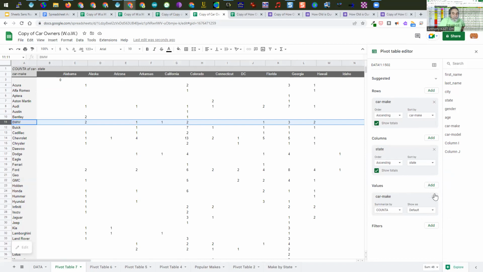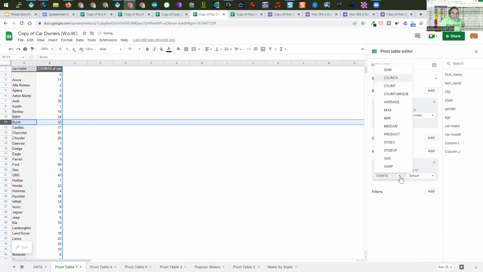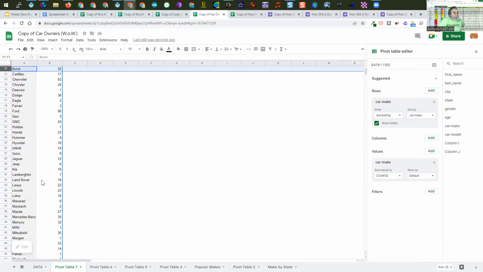I'm going to go ahead and take these off, and we're going to do something else here. Let's just find out how many of each car there are. So we simply come down to values, and I'm going to say car make again, and right here where it says summarize by, I'm going to say COUNTA. Now the difference between COUNTA and COUNT: COUNTA counts words, COUNT without the A counts numbers. So I want COUNTA, and I can do it as either the count itself, a percentage of the grand total, etc. I'm just going to do the count itself, and you'll see that we have our different cars here.